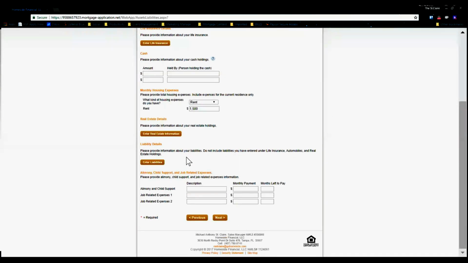But as I mentioned in our previous screen, I mentioned child support and alimony. If you're the one paying those, you're the debtor, the one paying the debt, this is the section where you'd want to fill it out. How much you pay per month and how many months are left. If you have any type of job-related expenses such as travel and your employer does not reimburse you for these, you'd want to select this here.